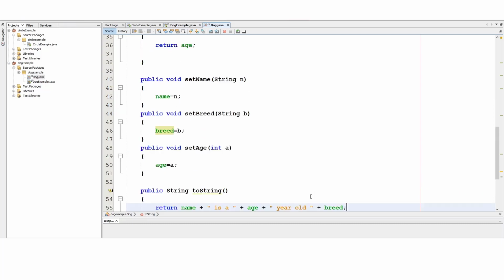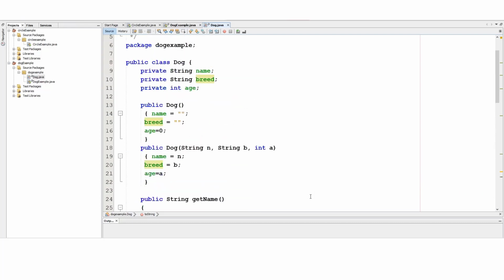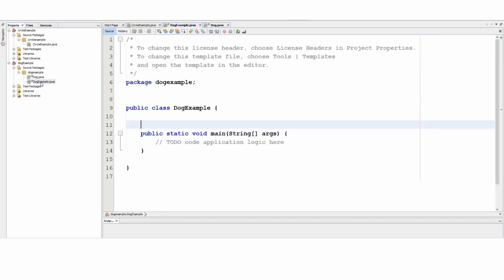So all of this is in our dog class, which is in its own file here in the package. And now I can move over to a program that uses it. I don't have to import it. I don't have to do anything. I'm just free to use it. So let's just quickly use it by creating a dog. So Dog d equals new Dog.